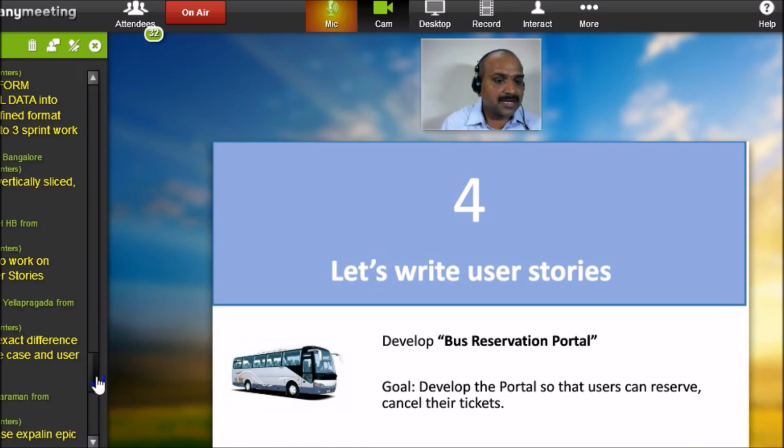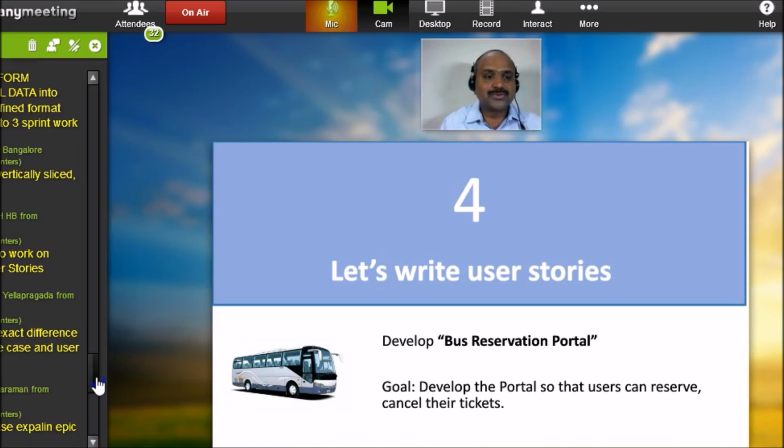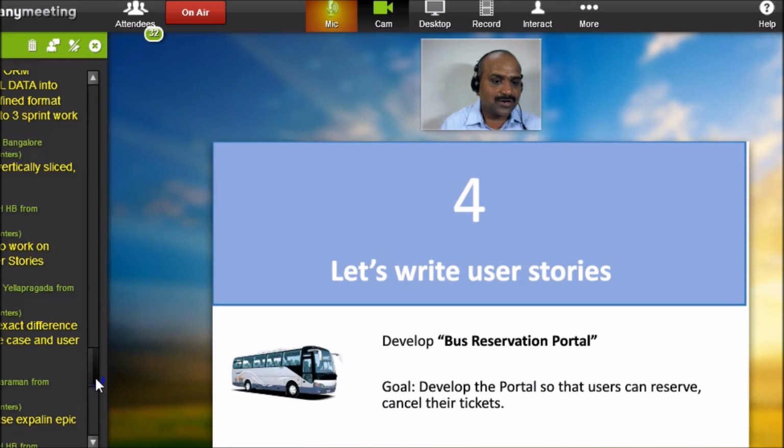Now, Shiv Prakash says the team needs to work on multiple user stories. Okay, Shiv Prakash, this I want to take up in a different session. Basically, it's about execution. Now, Ravindra Kumar says, what is the exact difference between use case and user story?